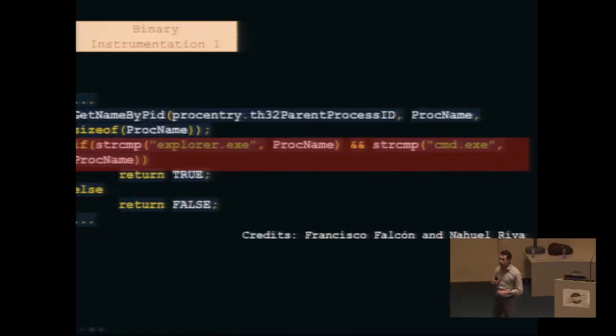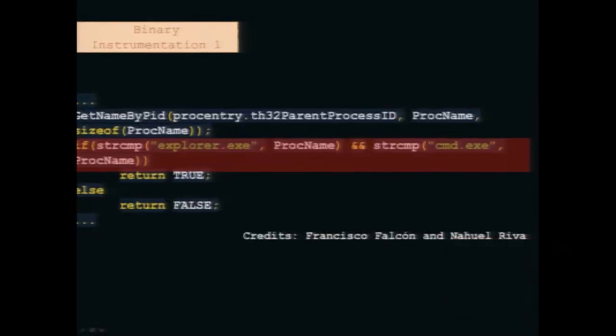Well, I'll jump to the final category, which is binary instrumentation. Here, a lot of the checks that we used are based on work done by two researchers, Francisco Falcon and Nacho Riva, who came up with a lot of checks to detect dynamic binary instrumentation. A few of these checks are very specific to the Intel instrumentation framework. Others are very generic. This is an example of a check that simply retrieves the parent process name and compares it with explorer.exe or cmd.exe, which should be the case for our malware. If it's not, again, we are potentially inside an emulated environment.